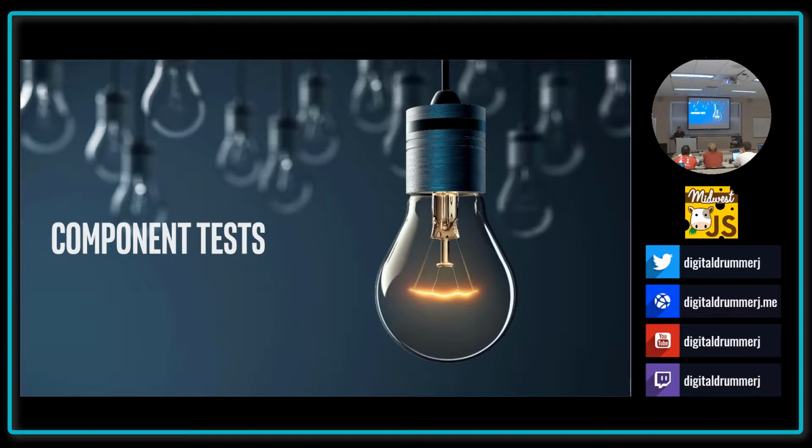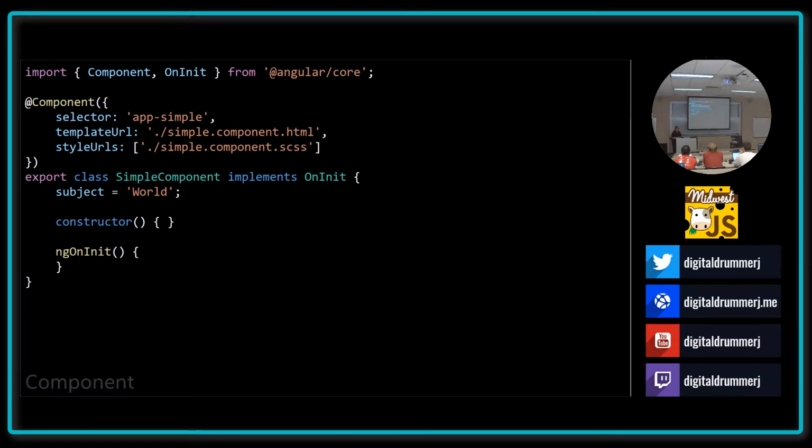All of our tests for the rest of this presentation are all going to have that same setup. We're going to have a describe, and we're going to have an it. First, we're going to look at components. So standard component here. We've got our imports for component and OnInit, our decorator for component, our class, constructor, ngOnInit. Nothing tricky here.